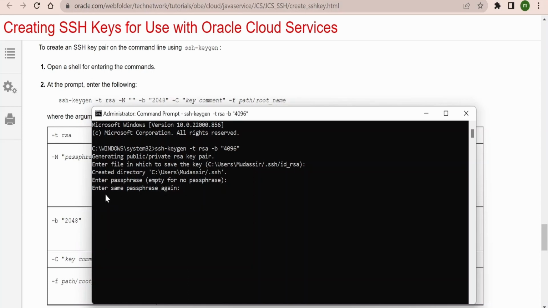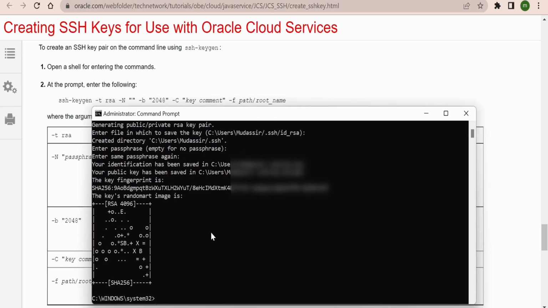You will get another prompt saying enter same password again. If you have entered the passphrase in the previous step, you need to provide the same over here, and you need to remember this passphrase until you change your keys. Click on enter. It has generated the keys for us.